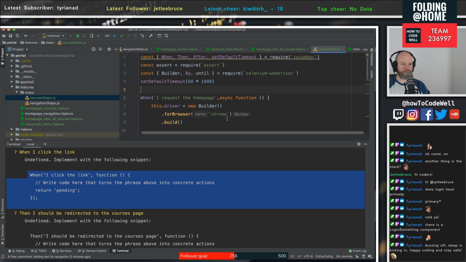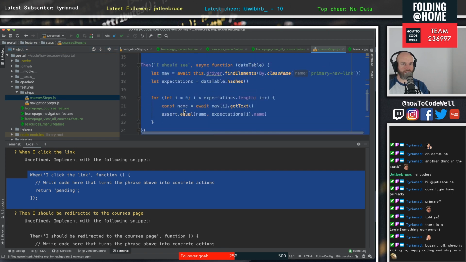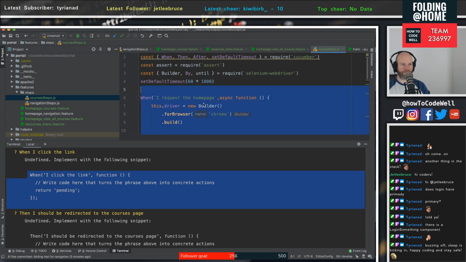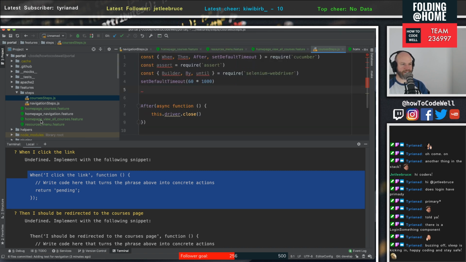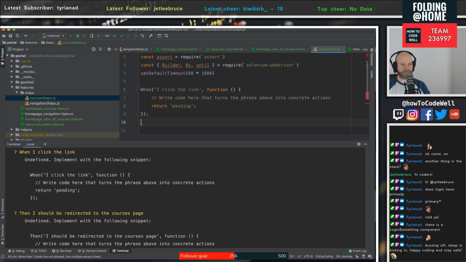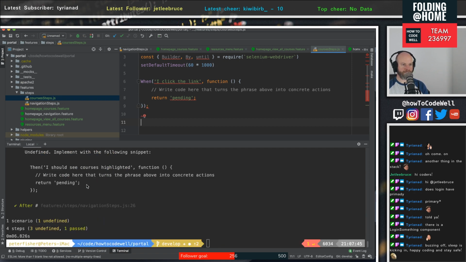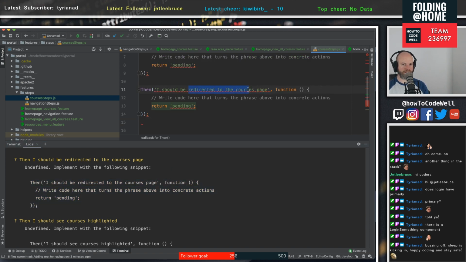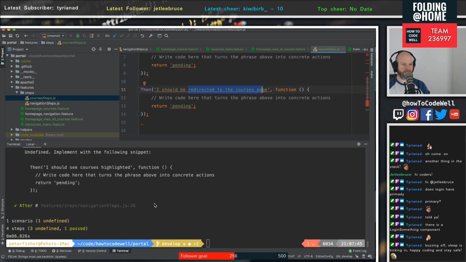And I'm going to get rid of this stuff. Apart from that, I'm going to probably jump in and out of these steps. So let's have a little look. We want to implement this one. So when I click the link, we also want to implement this one. Then I should be redirected to the courses page. Okay, let's implement this one.